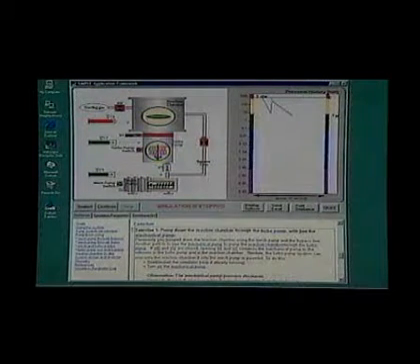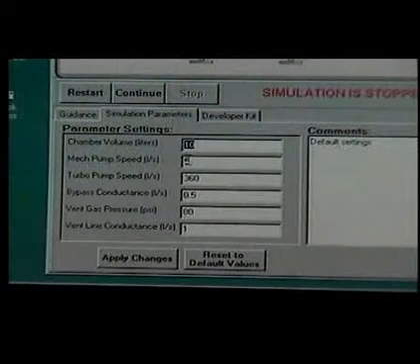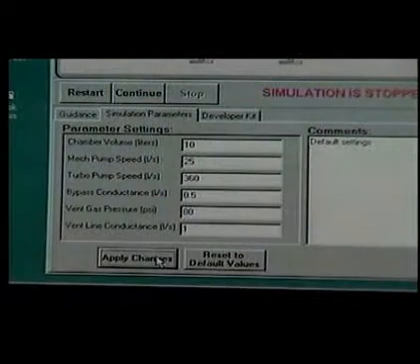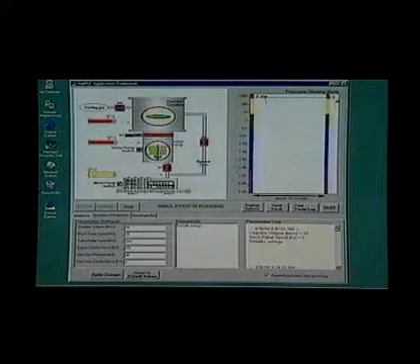Increasing the mechanical pump speed should reduce the time to pump it down. Let's increase the pump parameter to 25 liters per second and see what happens. It's faster, but not by much. I'll send email to find out why.